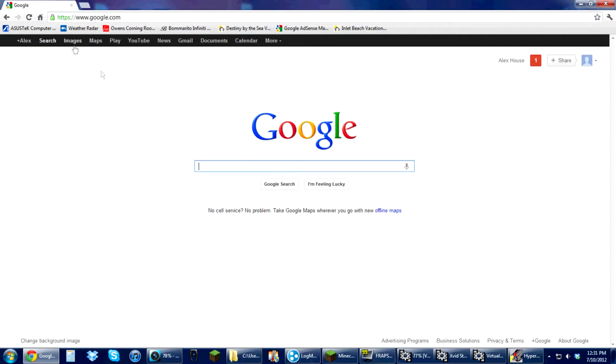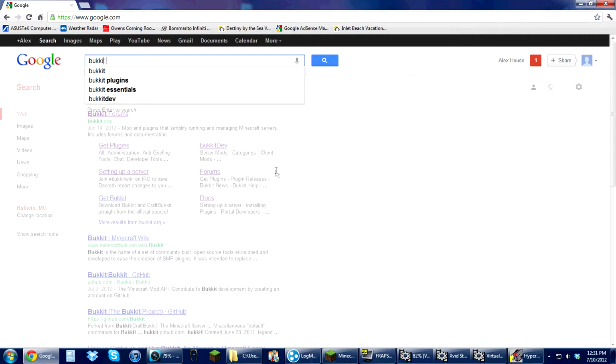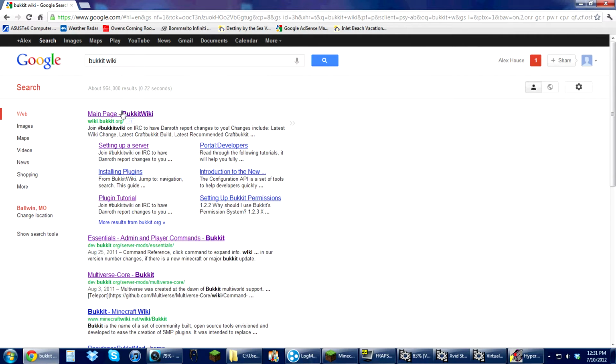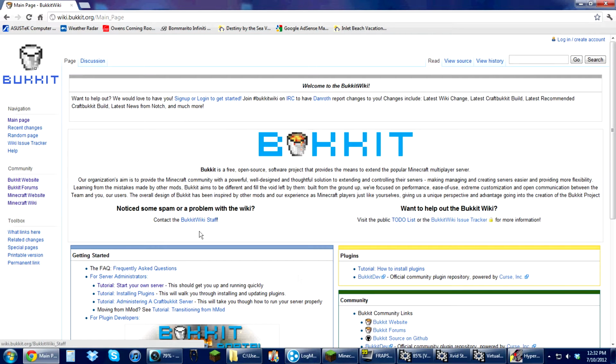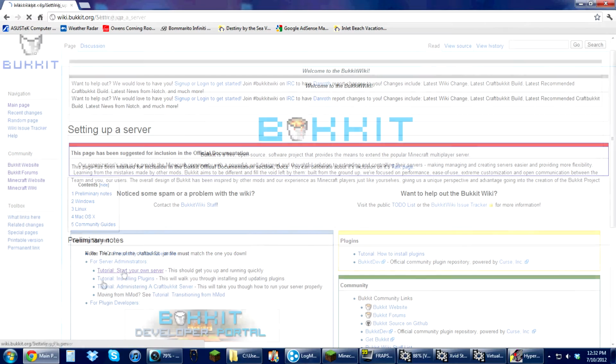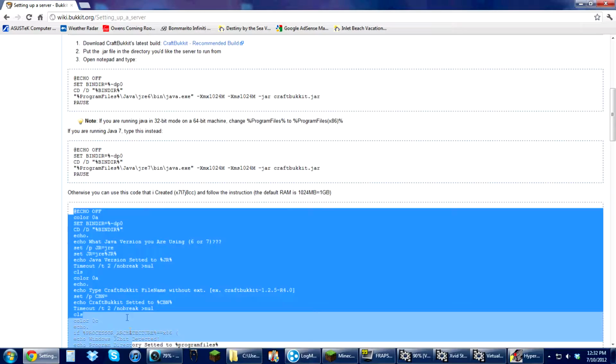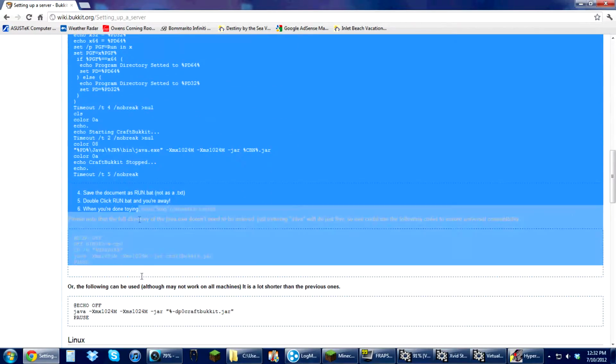To show you how to make a Bukkit server, this is pretty much how you make it. All you have to do is go to the Bukkit wiki. Well, this is what I'm doing: you go to the main page, wait for it to load the little page, and then you go to "Start your own server."